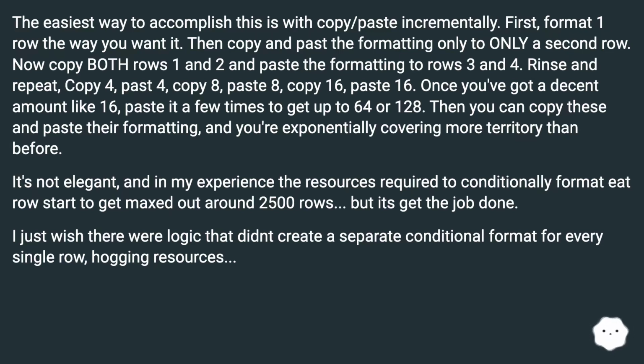It's not elegant, and in my experience the resources required to conditionally format each row start to get maxed out around 2,500 rows, but it gets the job done. I just wish there were logic that didn't create a separate conditional format for every single row, hogging resources.